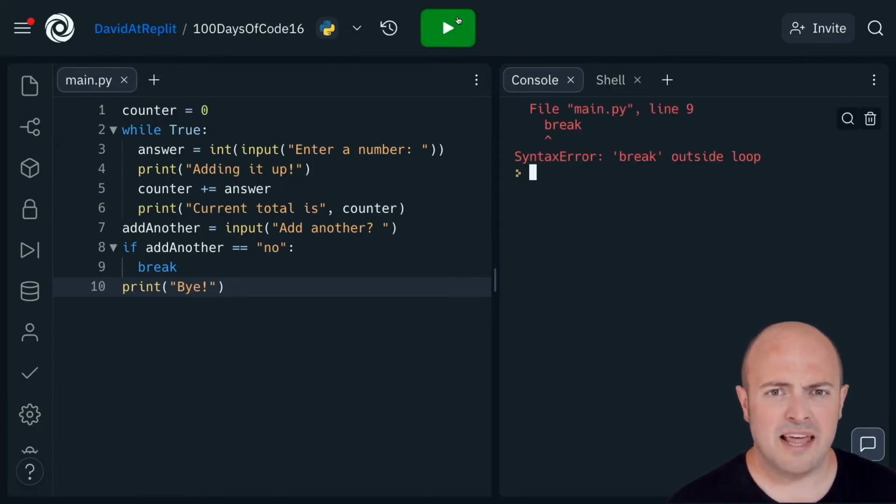This time it's complaining that break is outside the loop. Take a look and see what you think the problem is. Now this is an interesting one, because this can happen by accident or this can happen by misunderstanding. What's happened here is that lines 7, 8 and 9, where we ask for an input and use it to break, are not actually inside the loop.